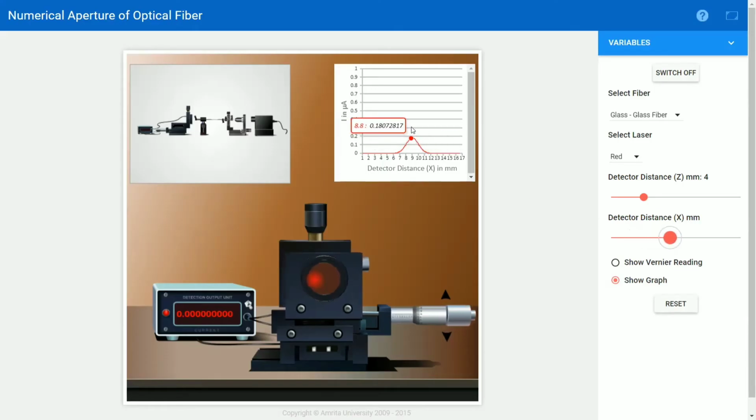Now here the maximum value that we have is 0.1847. According to that, this is the I maxima. Now we have to note down the radius, which is equal to I maxima divided by e.